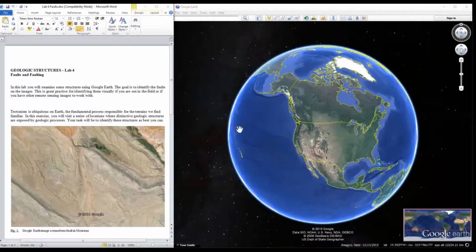Okay, this is the introduction for Lab 4. This lab is being done in Google Earth. So if you don't have the Google Earth software already installed on your computer, you want to download that. Just do a search for Google Earth, find the software and install it. It is free and it is an exceptional program.